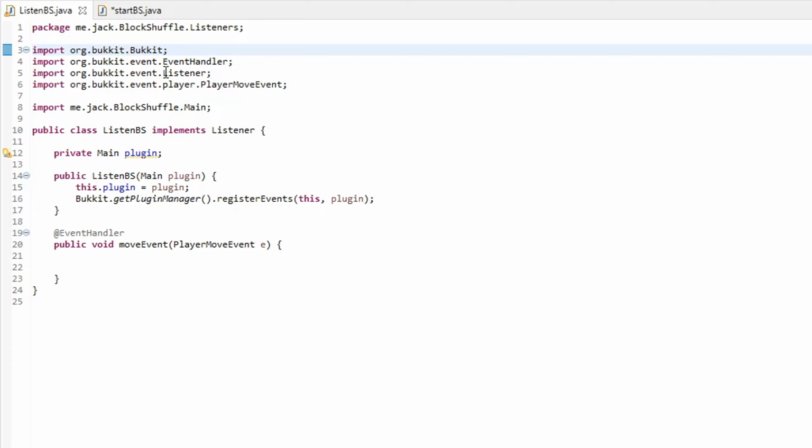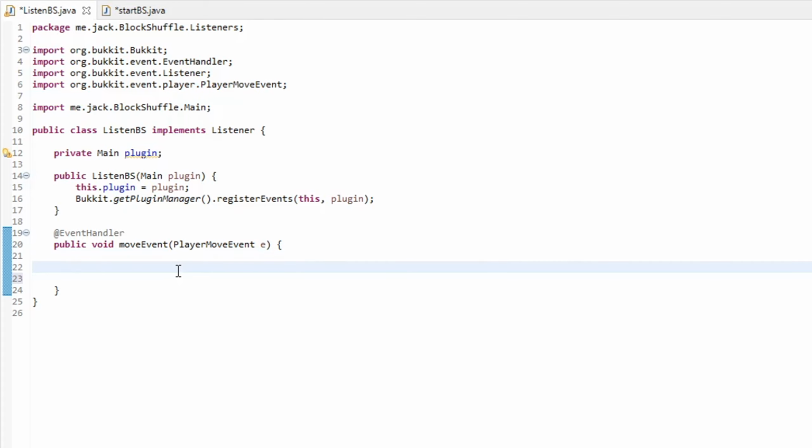So now we are on to the actual coding part. To be able to tell when a player is standing on the block that they're supposed to be looking for, we need a listener, and we're going to be using a player move event. Every time a player moves, we're going to check to see if the block they're standing on is the block that they're supposed to be looking for. So this is pretty straightforward.